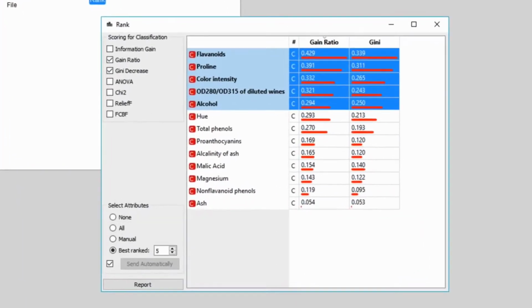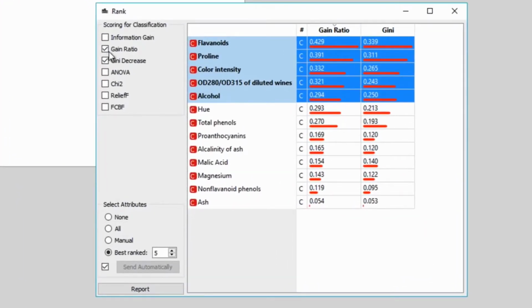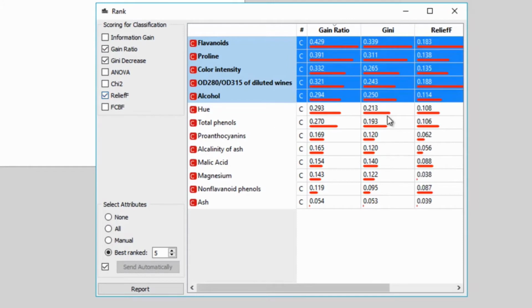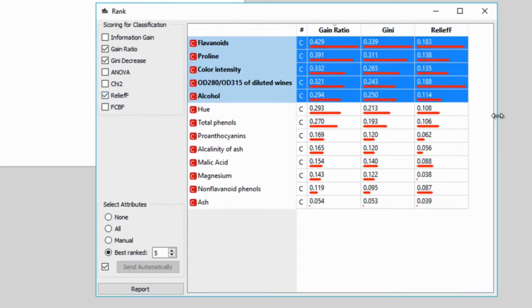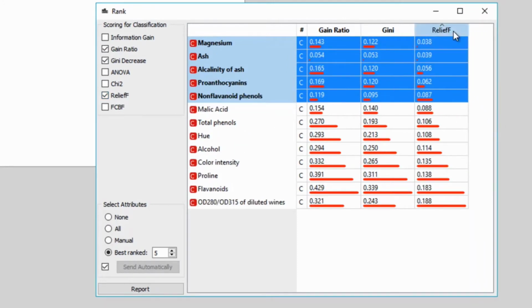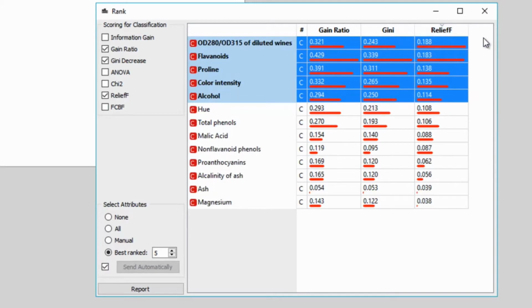Connect file widget with rank. Rank displays 2 scoring methods as a default, but we can display more if we want. Say I want to see the scores for gain ratio, Gini, and relief F. Now I want to select the features with the highest relief F score. By default, the top 5 features are selected and are already on the output.